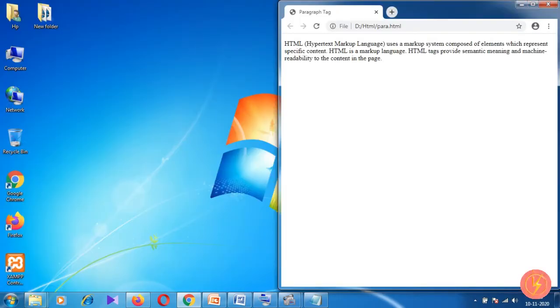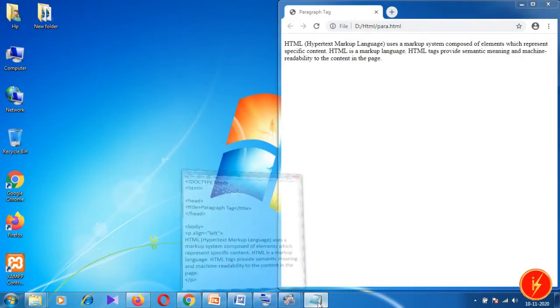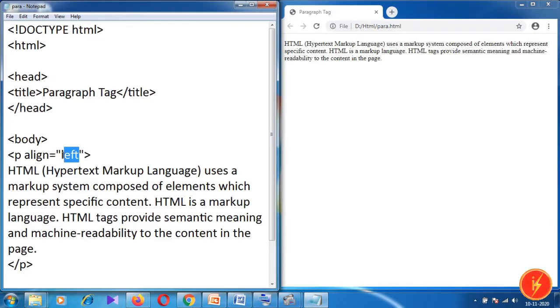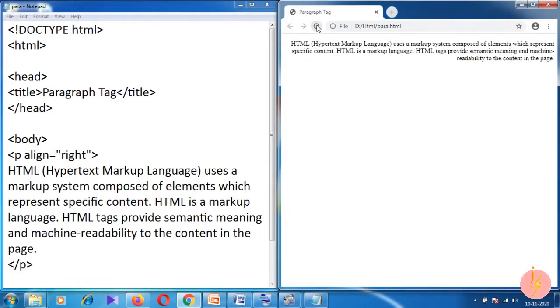Here by default paragraph text is aligned to left. If we assign the align attribute value as left, the preview is the same as this. Now we are going to use the align attribute with the value right. Align is equal to right. Save the file and preview in the browser. Now the paragraph text is aligned to the right end.